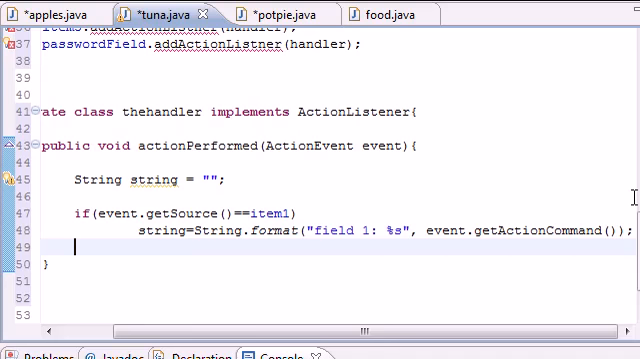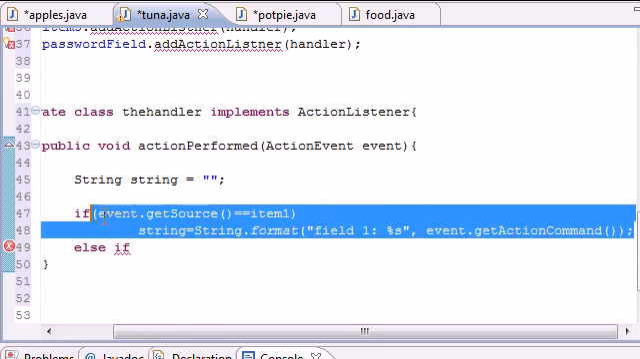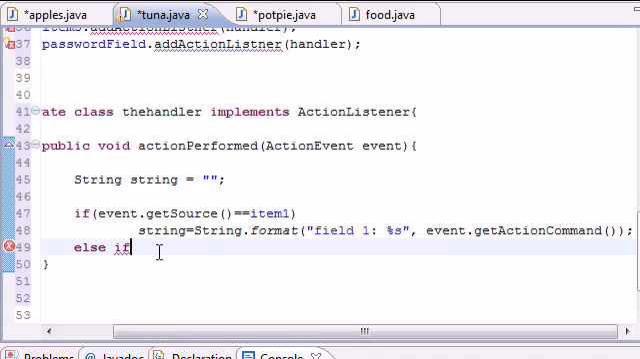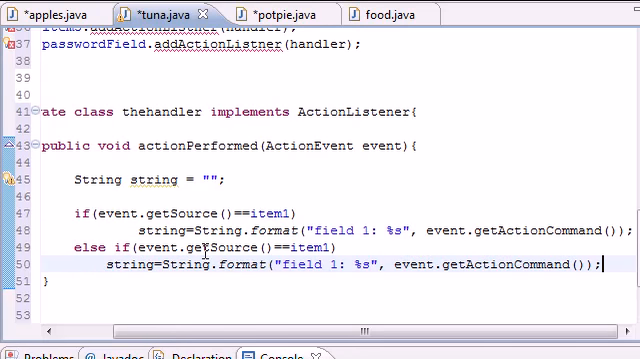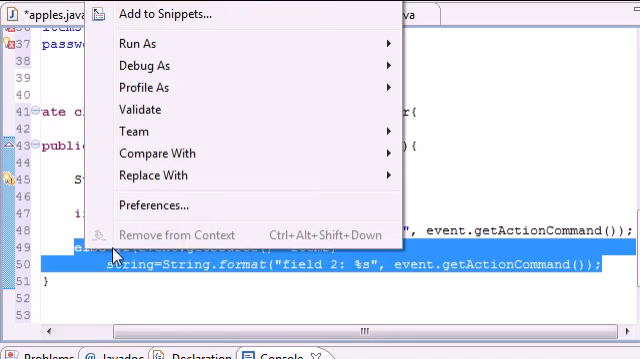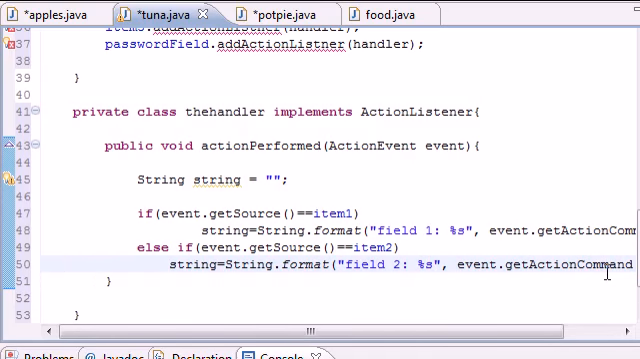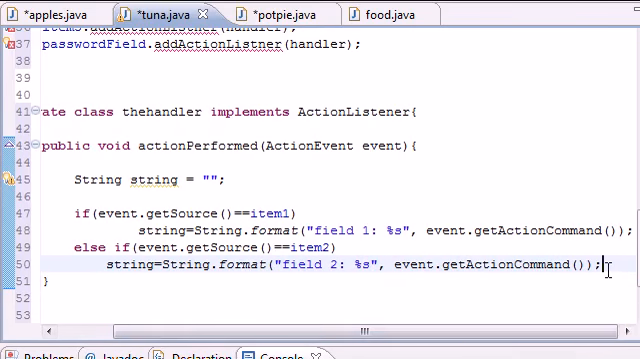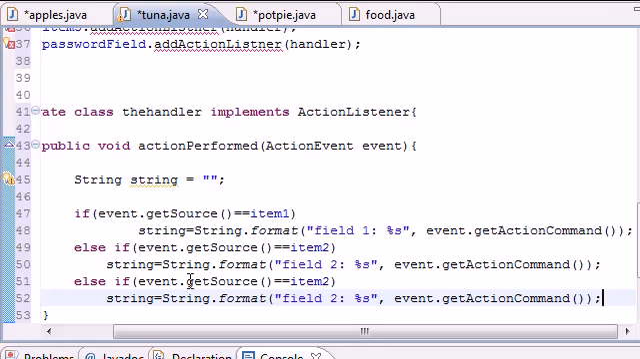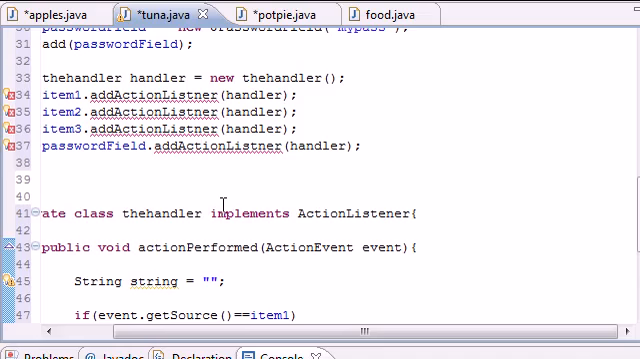The next thing we're going to do is build 3 else ifs. So else if, and just go ahead and copy this, paste, in event 2, field 2, and we'll get the action command for that. Now let's go ahead and just copy this one more time. Copy, and make sure my cursor's in the right spot. Cool. And paste. If event.getSource equals item 3, then we just want to output field 3 equals that.